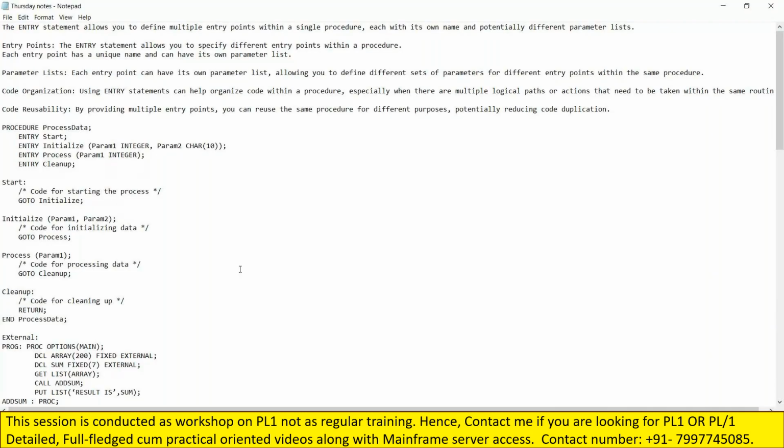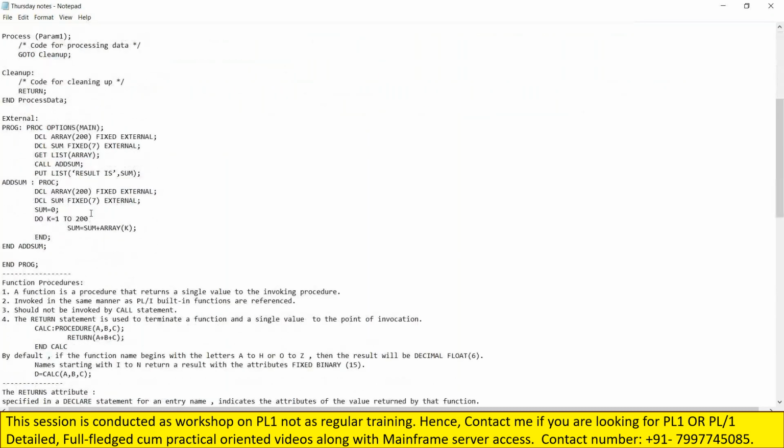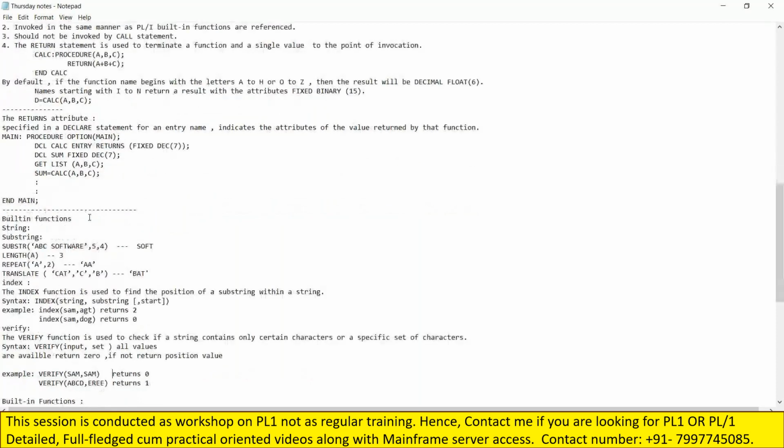Good evening. Today we are going to discuss a few important things like procedures, function procedures, and built-in procedures, and there are some attributes like statements. We are using ENTRY and EXTERNAL, and RETURNS and RETURN that we use in functions, and a few built-in functions we are going to discuss.